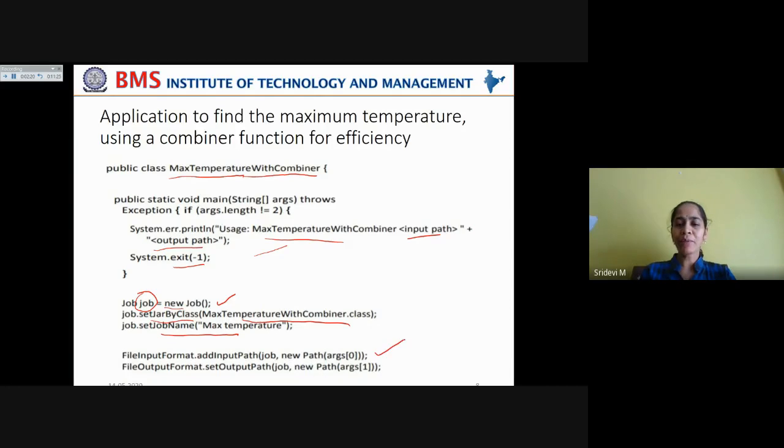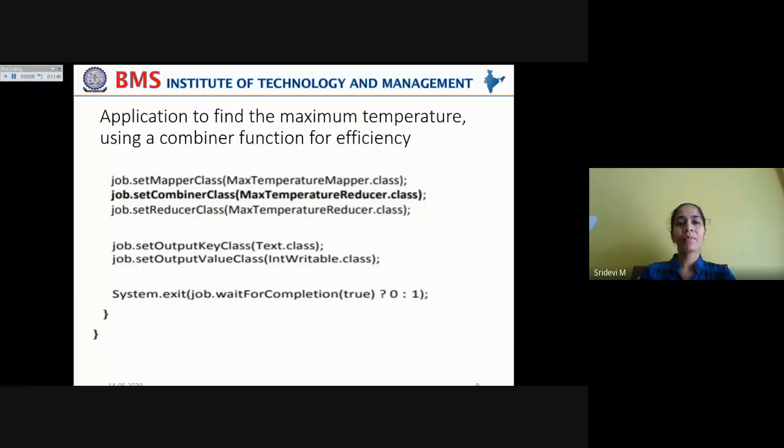Now this is also the same as what we have done in the previous session, that is adding the input path from where the file has to be read and the output path to where the reduce class's output has to be written. Now this is the main part where we are making a small change. We are setting the mapper class by calling the max temperature mapper dot class file, and this is the same as setting your reducer class by calling max temperature reducer dot class.